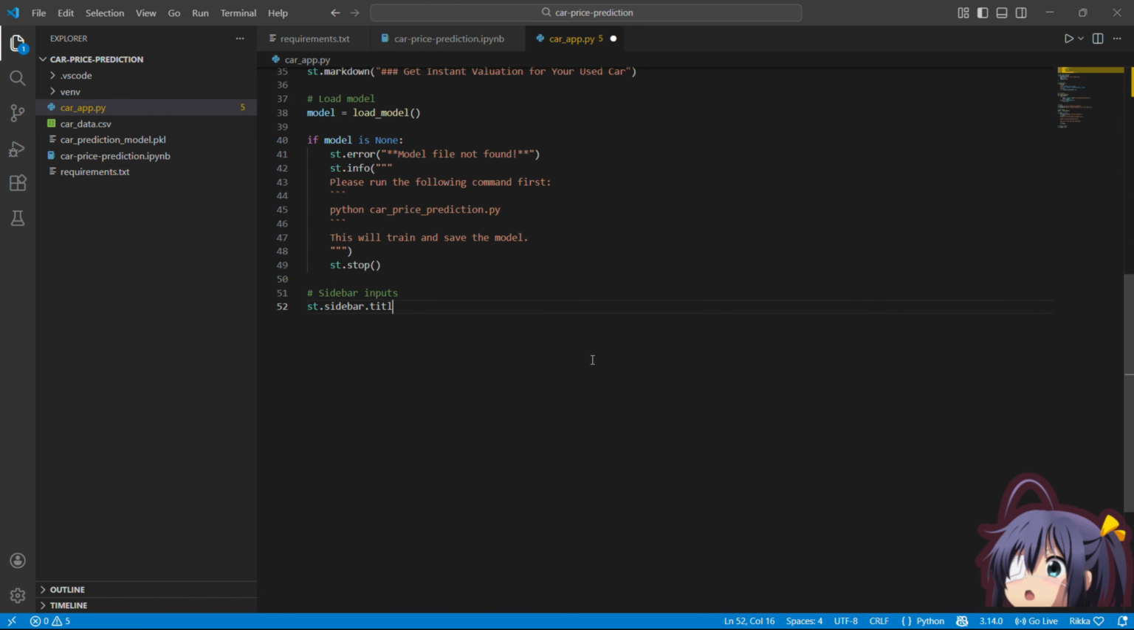Now we are going to create the sidebar for input. All user inputs go here, which keeps the main page clean. Year slider from 2000 to 2024. The default is 2015. Why 2000? Cars older than that are rare and the data pattern changes. Now present price, st.sidebar.number_input for showroom price, where users can type exact values, with minimum 0 and maximum 50 lakhs. That covers most cars, and the default is 5 lakh. Step is 0.1 to allow precision.